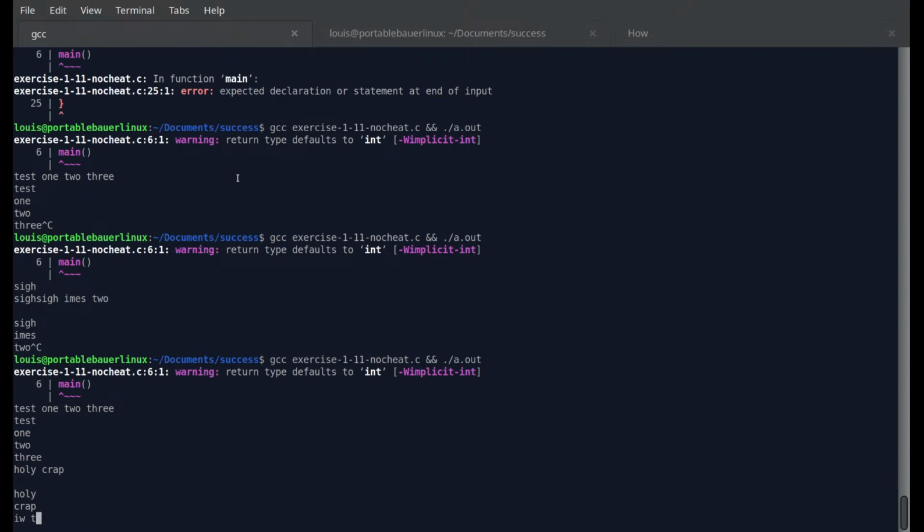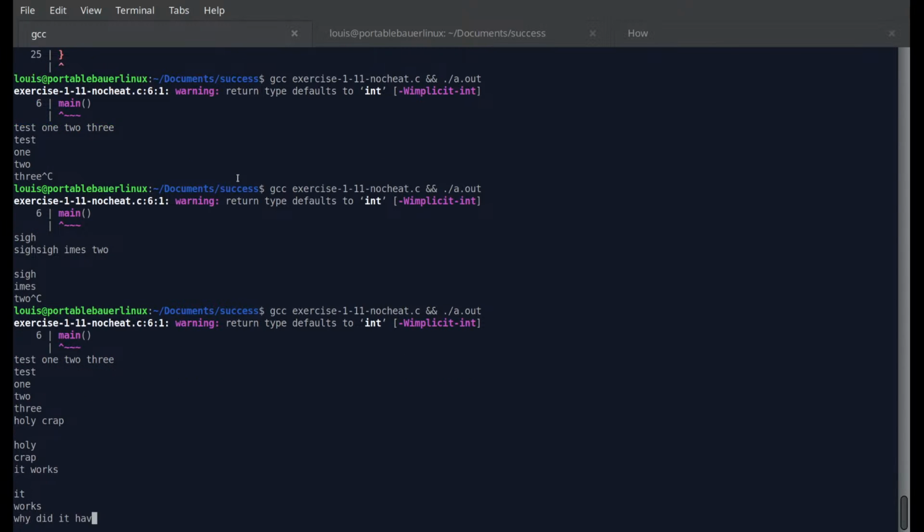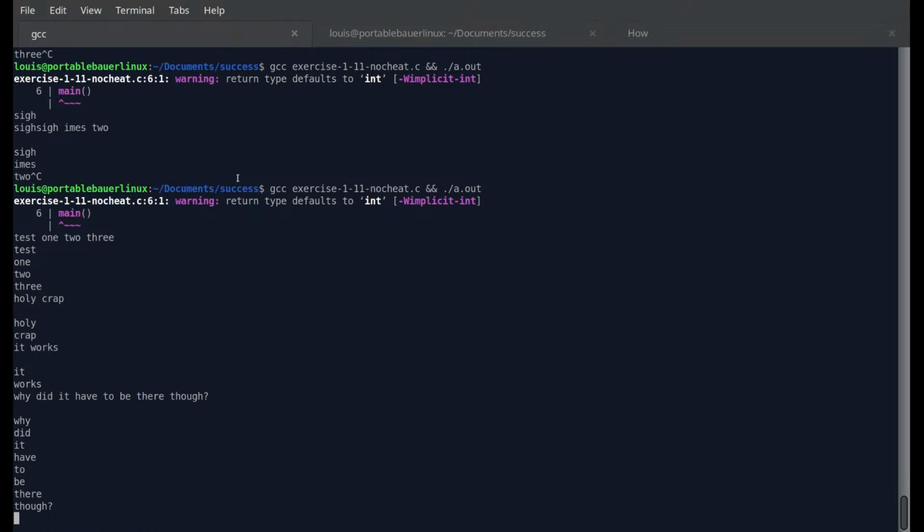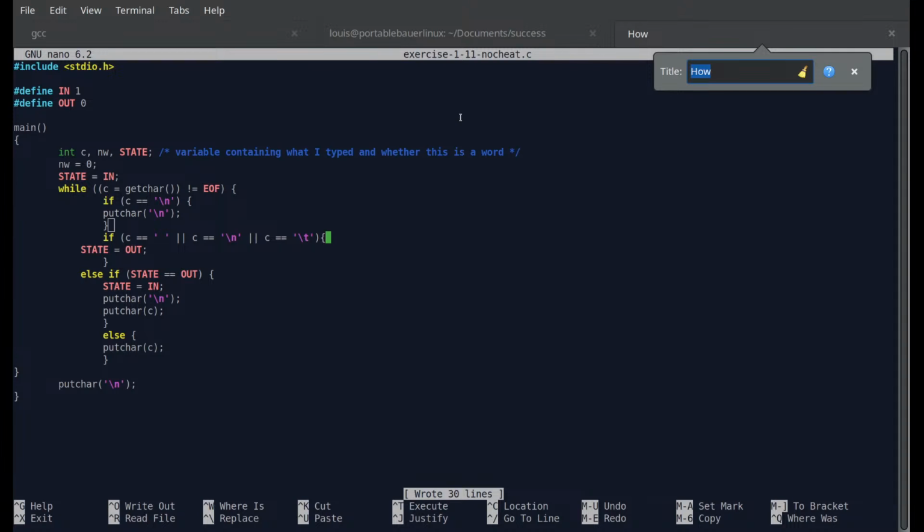Holy crap. It works. Why did it have to be there, though? What I see is a new line. Why isn't it making it double spaced? Wouldn't that be making it double spaced? I don't like answering like this because that's a guess. I don't know why. I don't understand why it works.